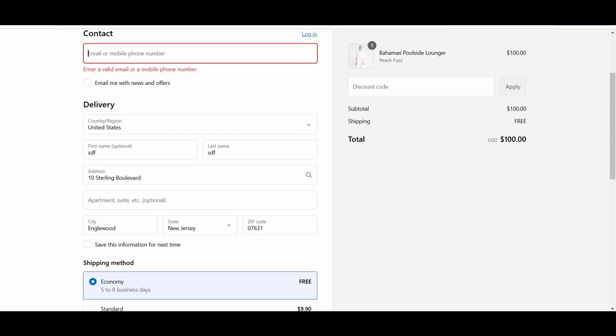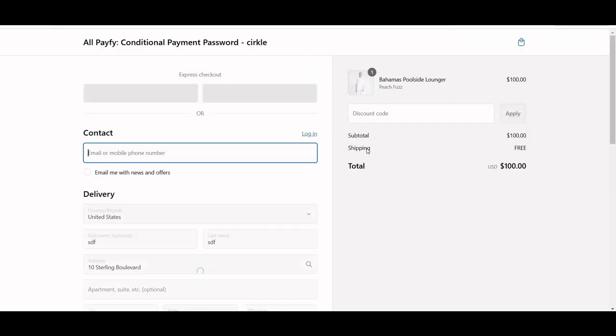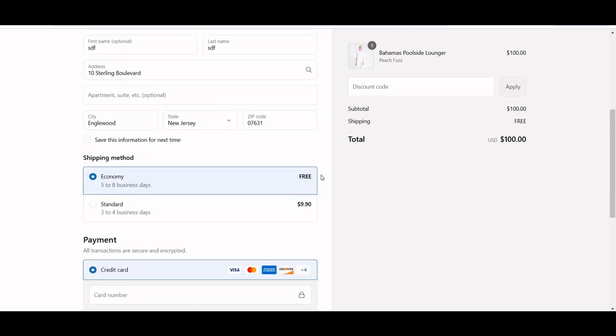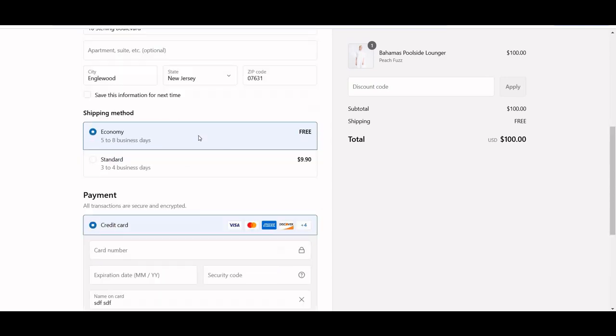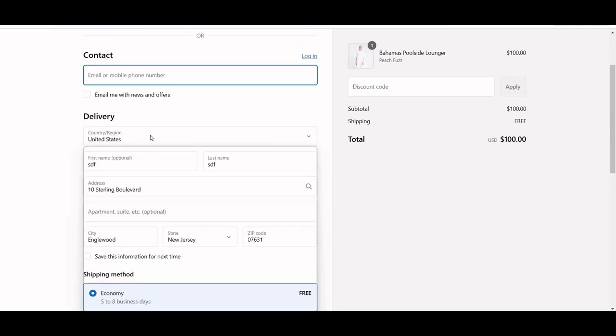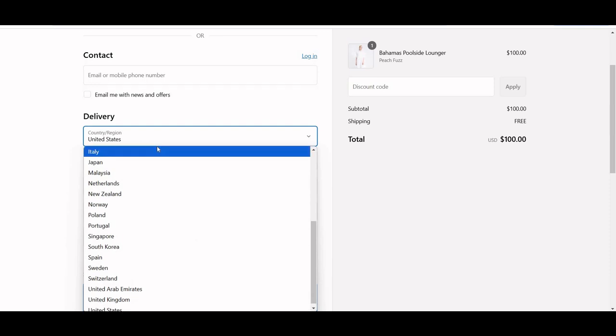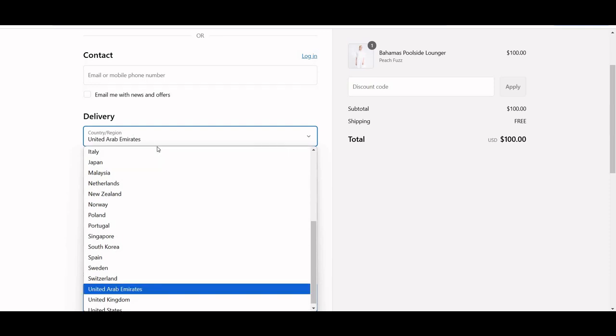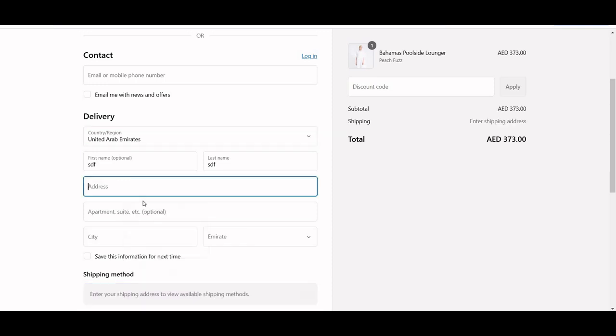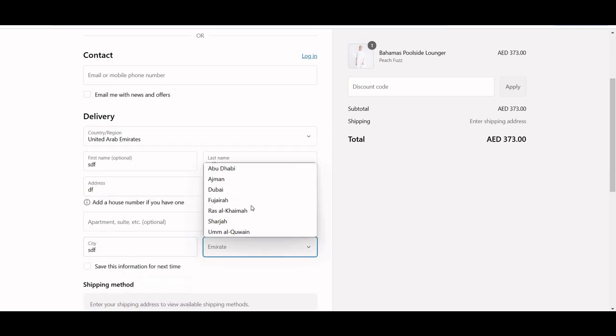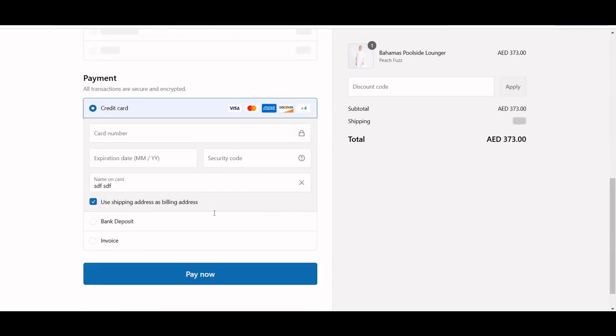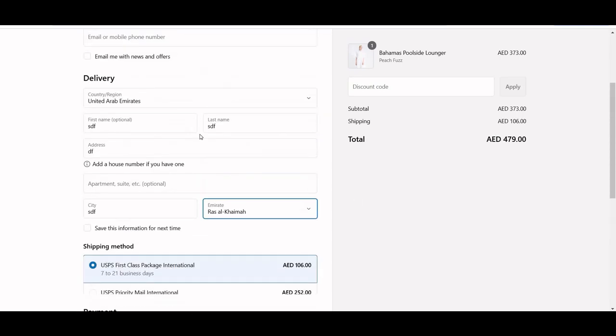So here we can test that. Now you can see under United States it will display the COD here, and if I choose any other country, like the United Arab Emirates or United Kingdom, and enter the address and other details, it will hide the COD from here. Okay, so that's the thing.